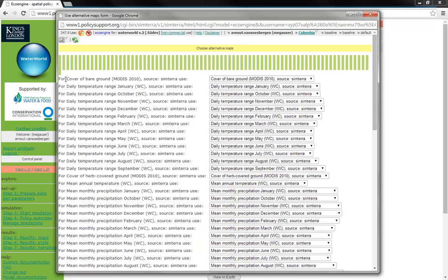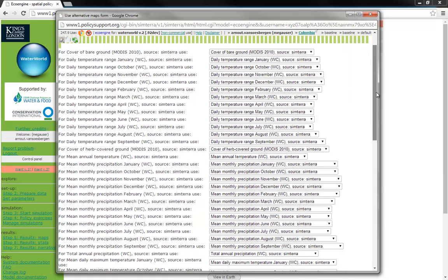So for instance, if I look at my land cover data, we have the cover of herb covered ground. By default, the system will use MODIS 2010 data, but if I click on the options, I can see that I can also use MODIS 2010 data or Landsat 2000 data. And similarly, for precipitation data, we can swap our WorldClim data with TRMM precipitation, for instance, CHPClim or BTRMM. So we have a couple of alternative data sets for all those variables in the system.